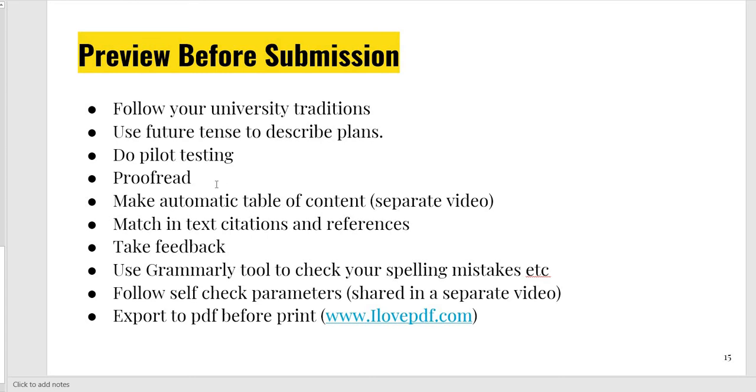Proofread your synopsis before submission. Make an automatic table of contents. Match in-text citations and references. Take feedback from your fellows. Give your synopsis to someone and ask them to point out your weaknesses. You should open your heart to accept brutal criticism and rectify yourself in the light of that criticism.